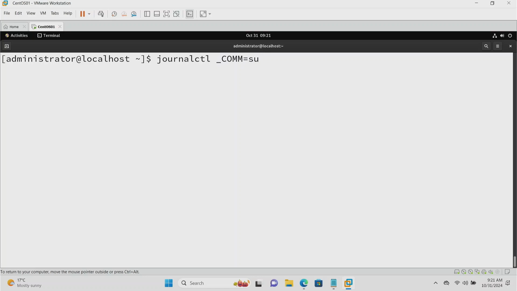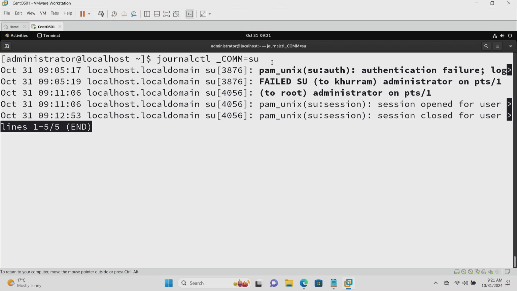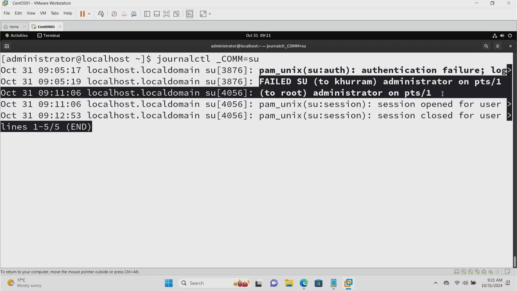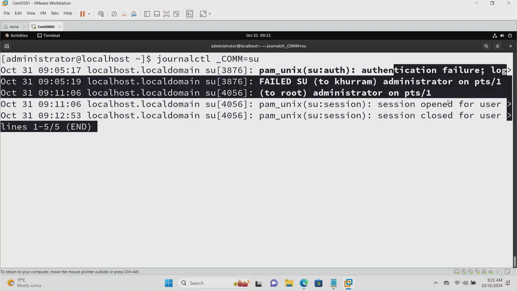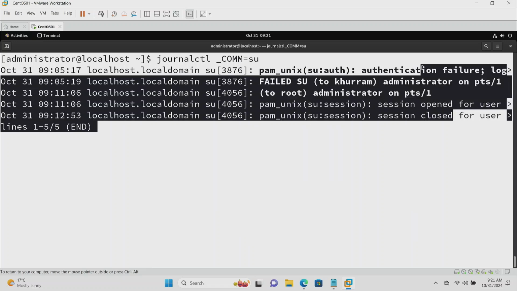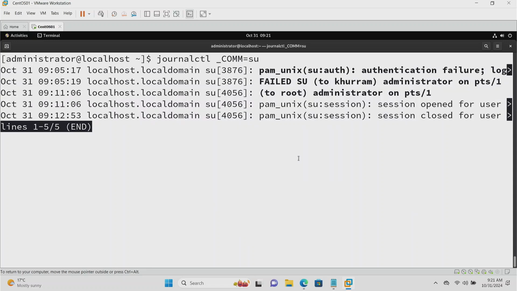I'm going to say, show me the last time someone typed su, and we can see here we have authentication and what happened, and then finally I open the session. So we can see the full details of the system journal, filtering it based on certain requirements and viewing only certain types of messages.